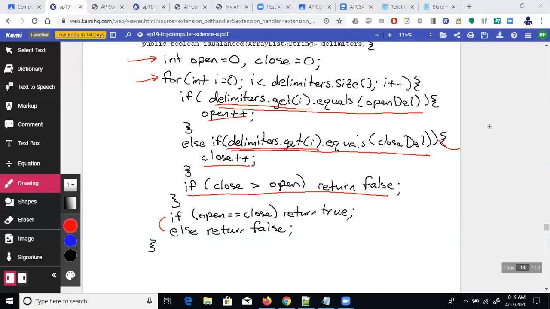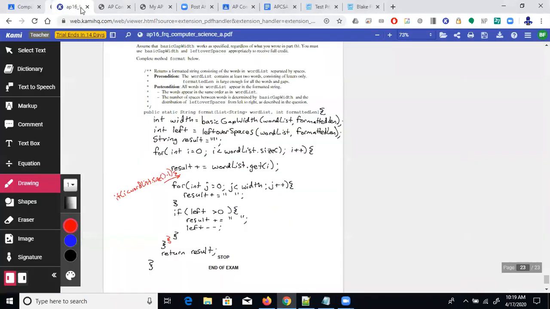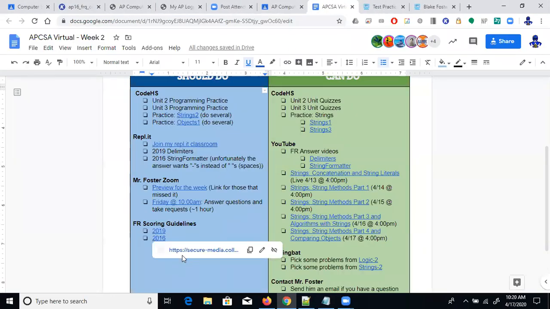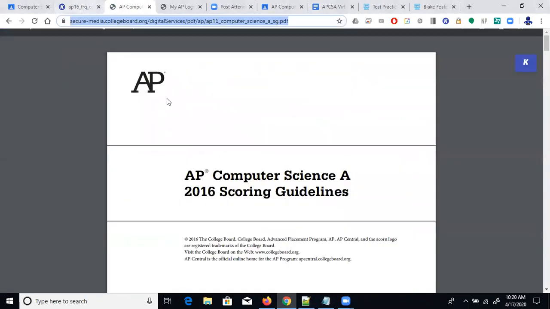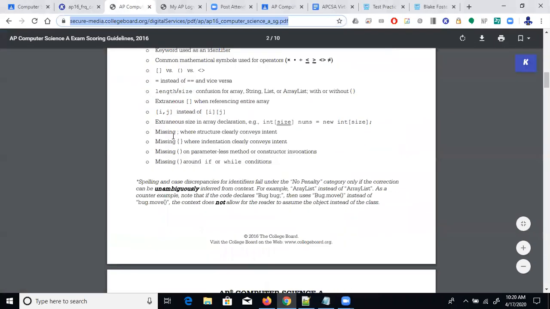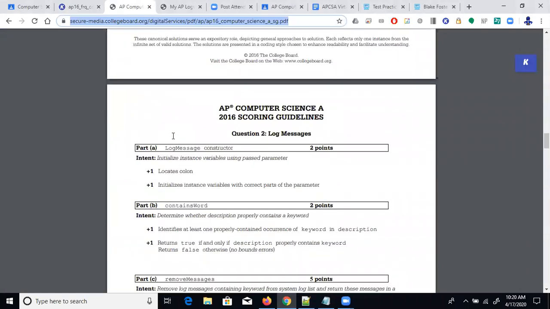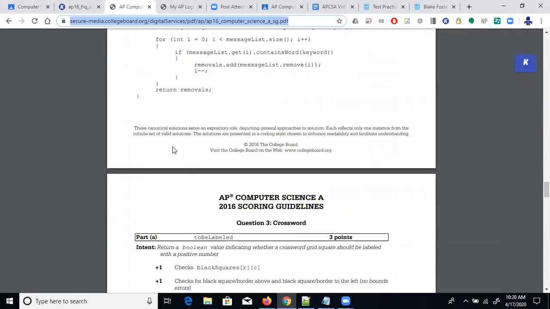Okay, I think I answered the questions I saw in chat. So yeah, you could just return open equals closed. I was going to do the next question as well. Goodbye 2019. I did put the scoring guidelines for 2016 up if you want to click on them and look at them. You guys did number 4 here.